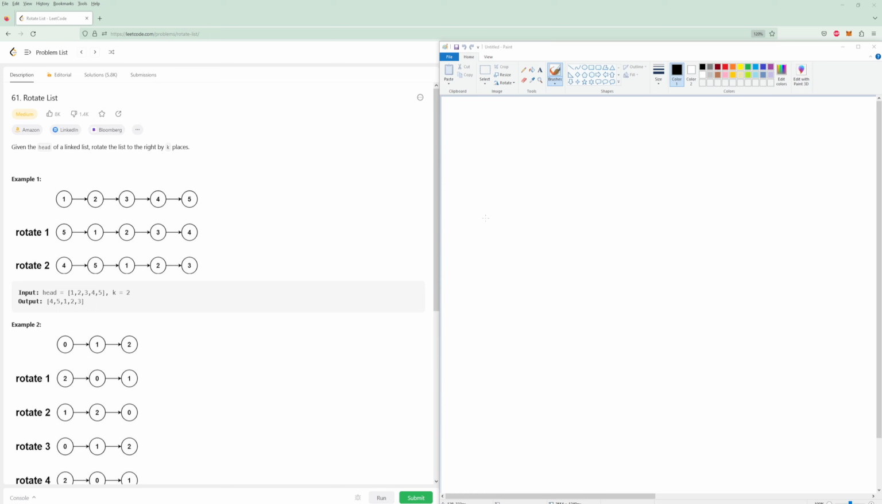Today we're going to be doing problem number 61, rotate list. And I think this problem is cool because it teaches you how to rotate a linked list, which is going to be a subproblem for other problems, and it's pretty rare to do this kind of thing, so I wanted to go over it today.